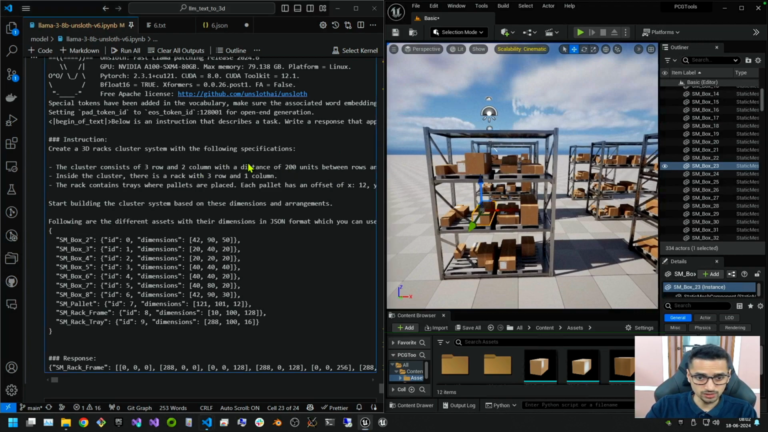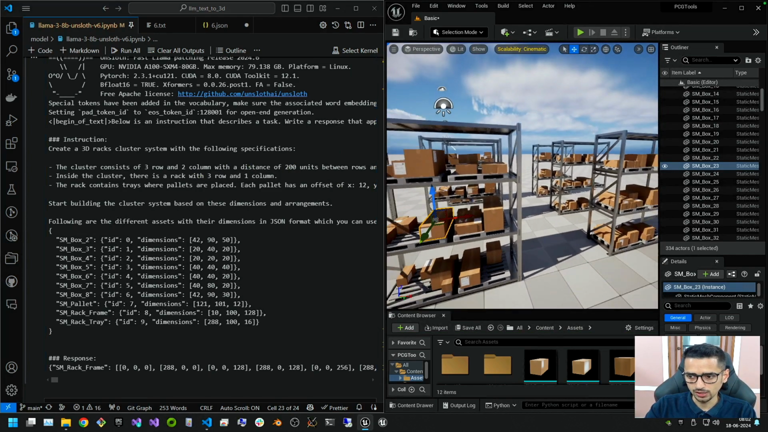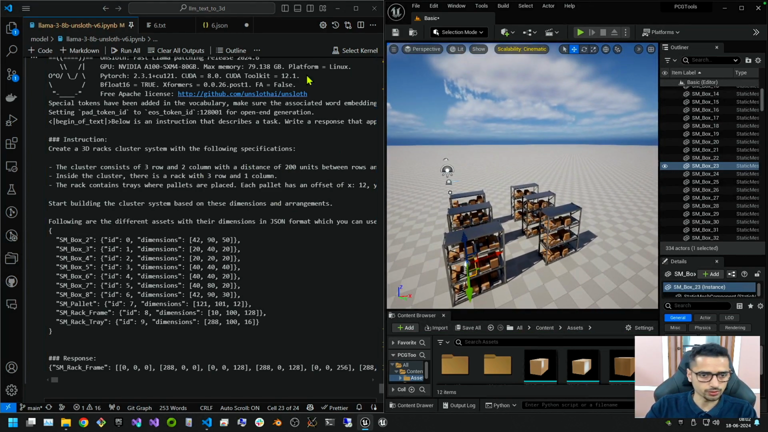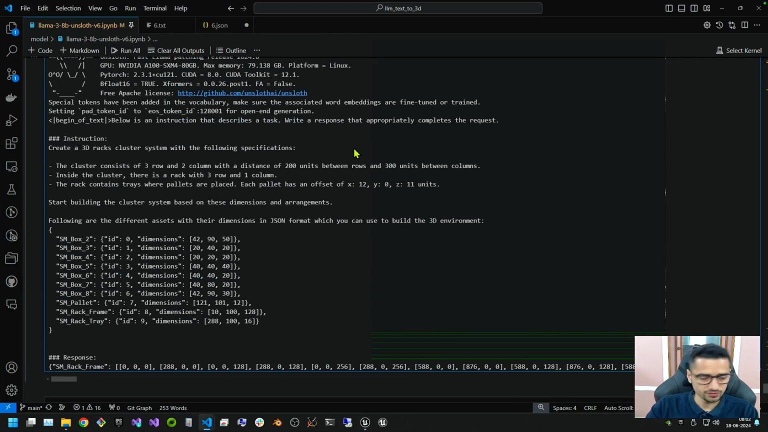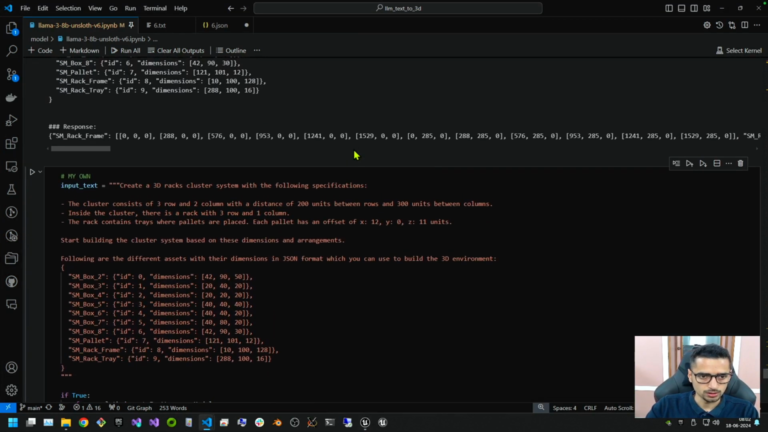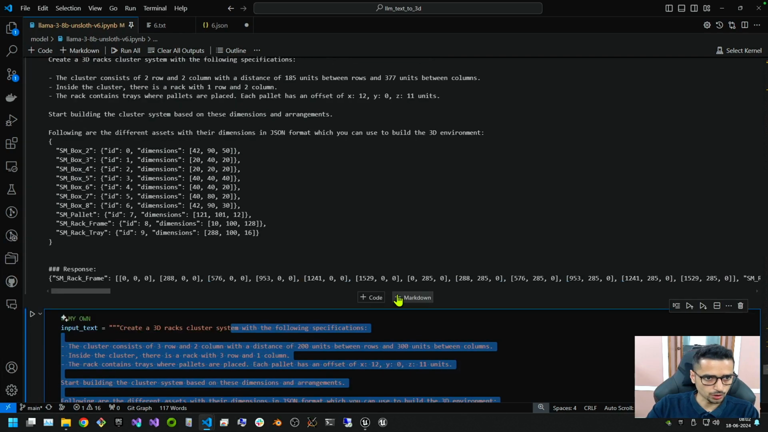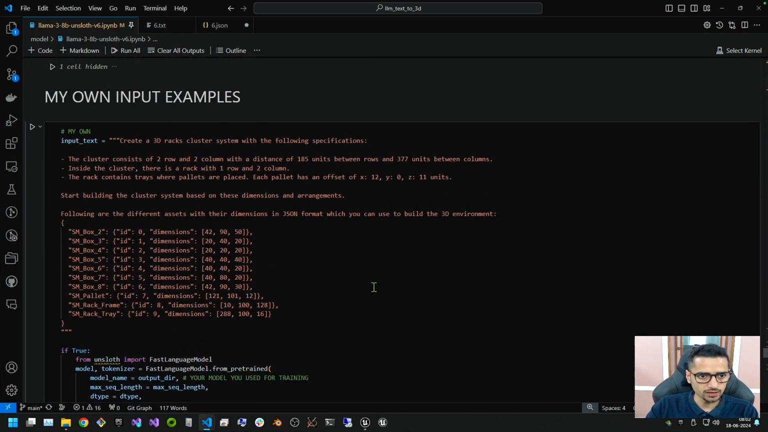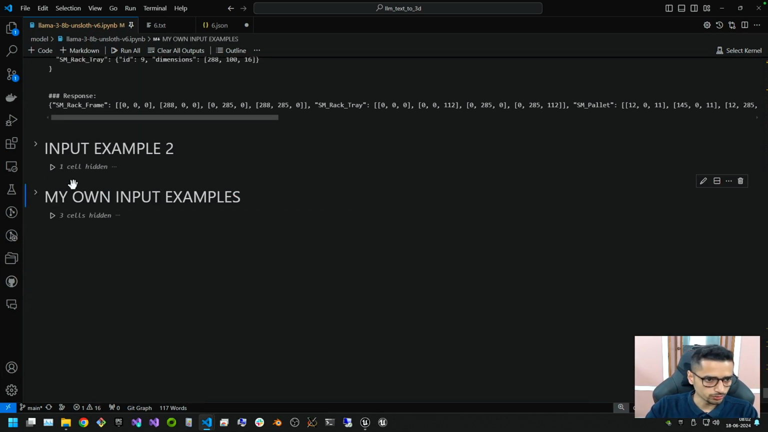So it is able to actually follow the instruction that we have given and spawn the 3D environment as required. Now we were able to spawn the 3D environment according to the text prompts that we required. But here we have faced one issue. So I'm going to tell you about the issue that we have faced and that we want to tackle.